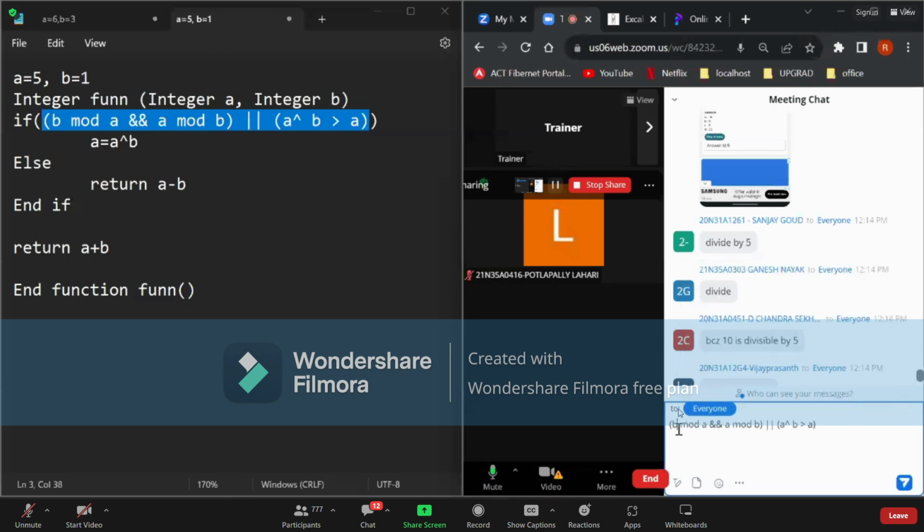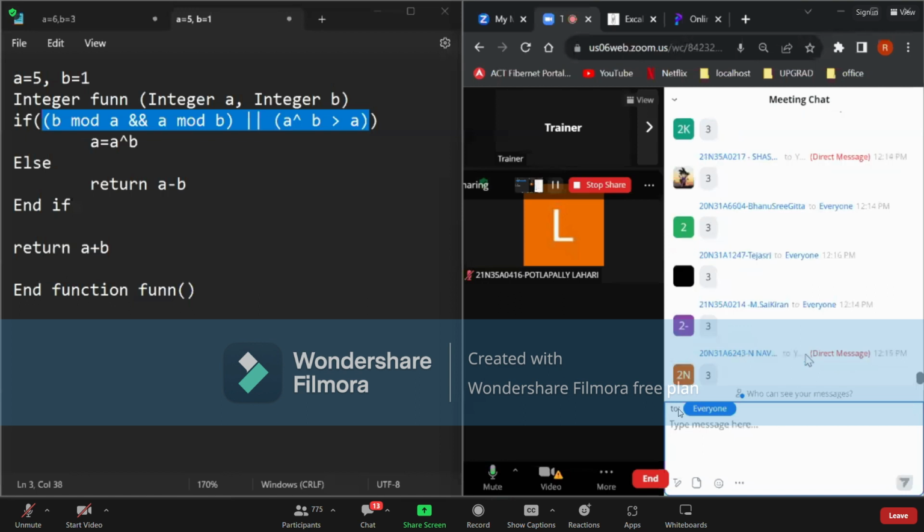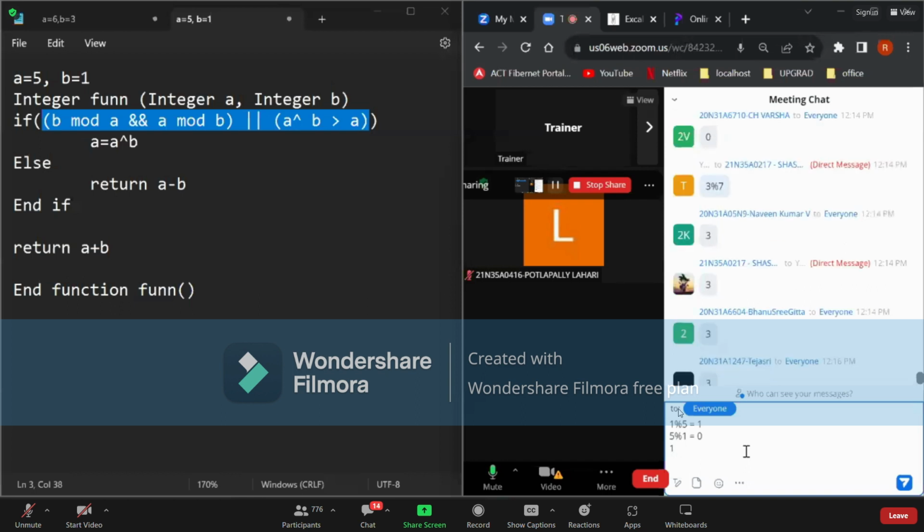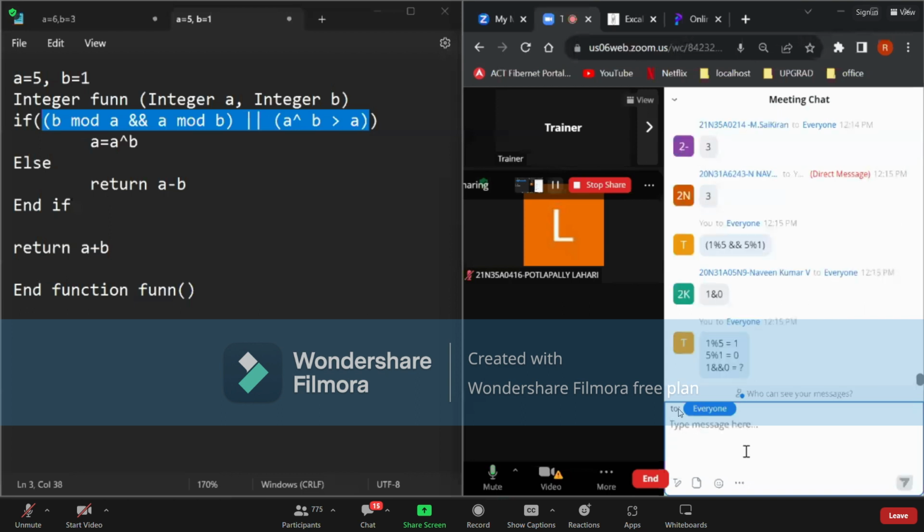Okay, here b value is 1, a value is 5, mod means modulus, so it is 1 mod 5. A value is 5, b value is 1. Okay, this is or. Forget about this. This one we know that it is false, just leave it. So what would this condition boil down to? 1 mod 5 is 1. Okay, 5 mod 1 is 0, and 0. What is the output? What is the output for 1 and 0?